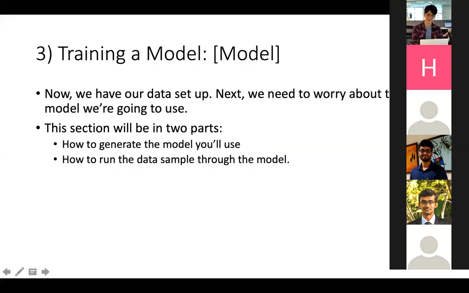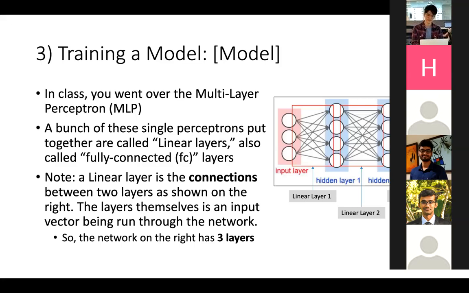Okay, now we have our data set up. Next, we need to worry about the model we're going to use. And this entire section, at least for the model part, will be in 2 parts. So how to generate the model you use, and secondly, how to run the data sample through the model. In class, you went over the multi-layer perceptron, MLP.